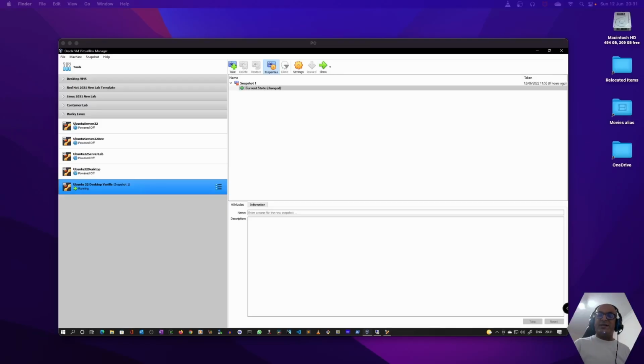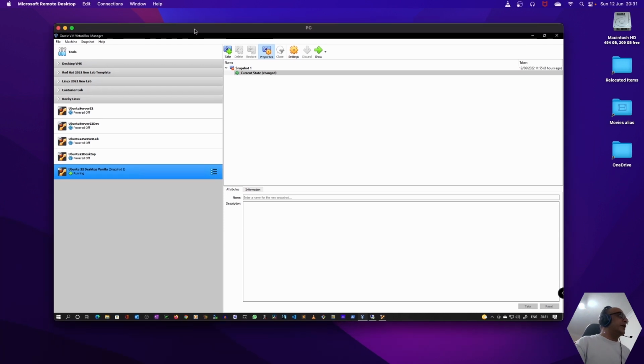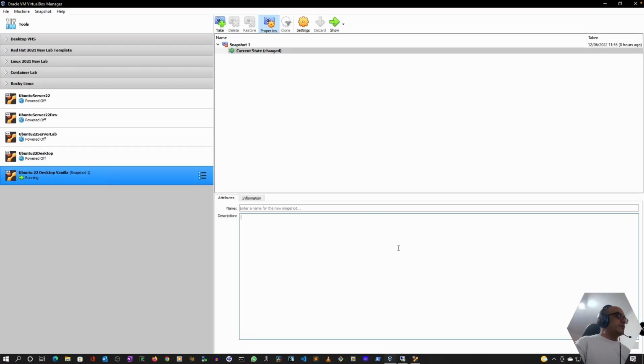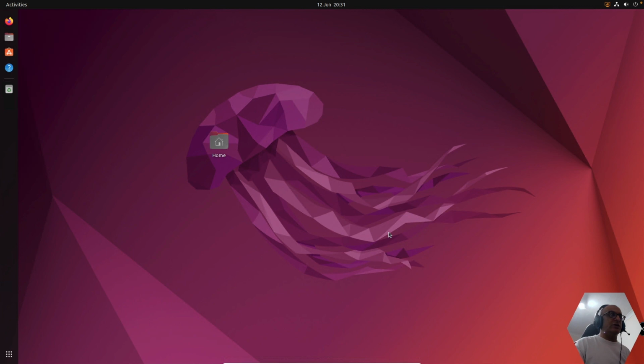We are now ready to get started. From my Mac machine, I've got a remote desktop session open onto my Windows machine, which is running Oracle VirtualBox. I'm going to go back to my Ubuntu 22 desktop, which I installed over this weekend. It's a new installation.